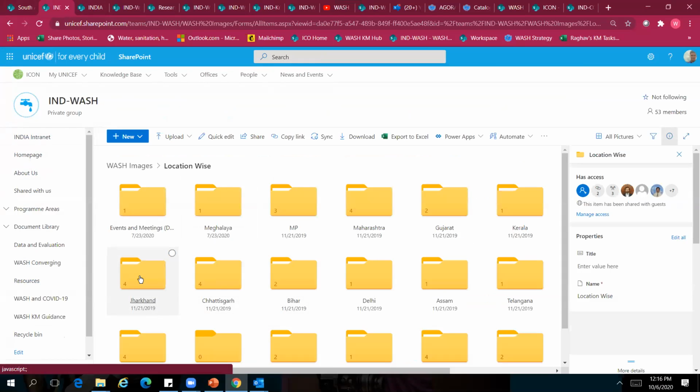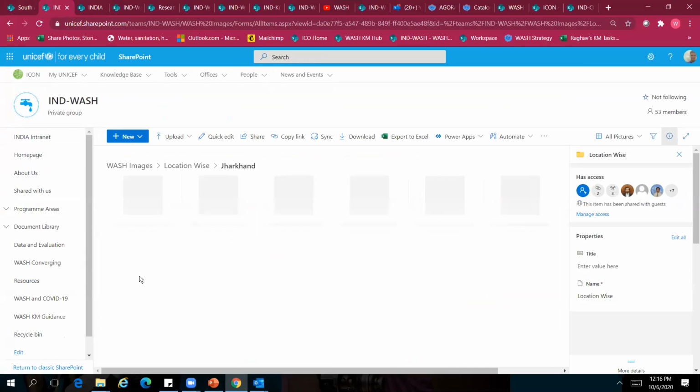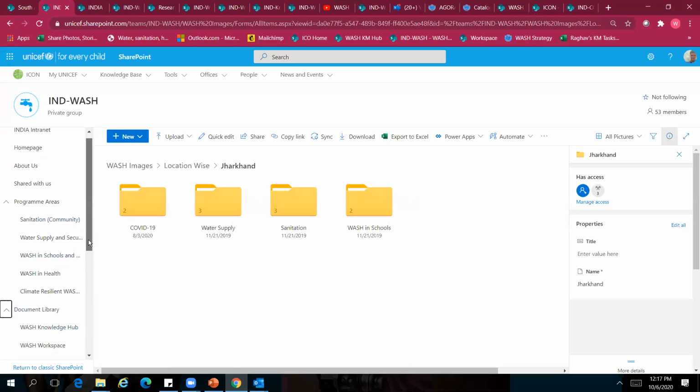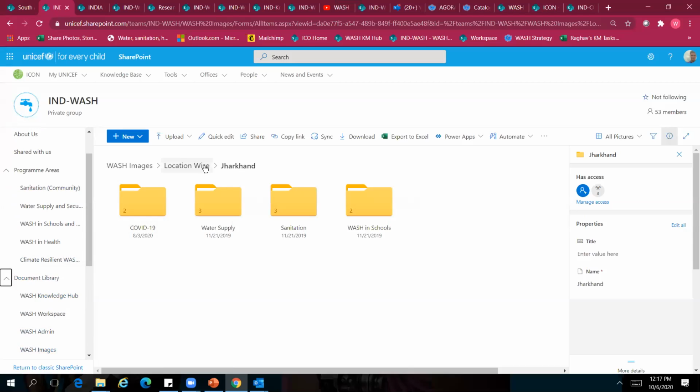Let's say if I click Jharkhand, for example, who's here from Jharkhand? Suraj, hi. For instance, Suraj sir wants to see photographs from Jharkhand on sanitation. So he'll go to WASH images right here, click WASH images from the document library, come to location wise, come to Jharkhand, and then he can click sanitation to find all the photographs there. Right, Suraj? Understood? Yes, I understood, sir. Okay, perfect. Now you can also come back to WASH images.